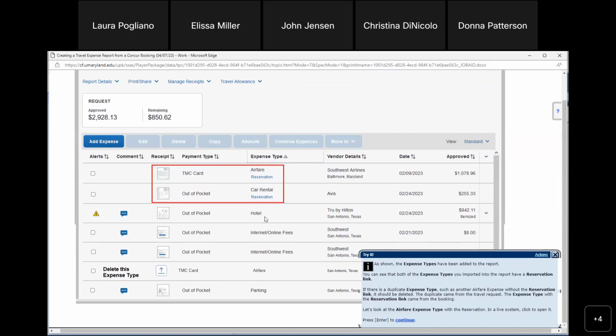Okay, I have airfare twice. I have airfare that was pulled in from the request. And then I have airfare that says reservation, and this is the one that I moved to this report. So I can't have airfare $1,078 twice. That's not true, right? So I need to delete the airfare, the car rental, anything that came from an online reservation. I need to delete the original one.